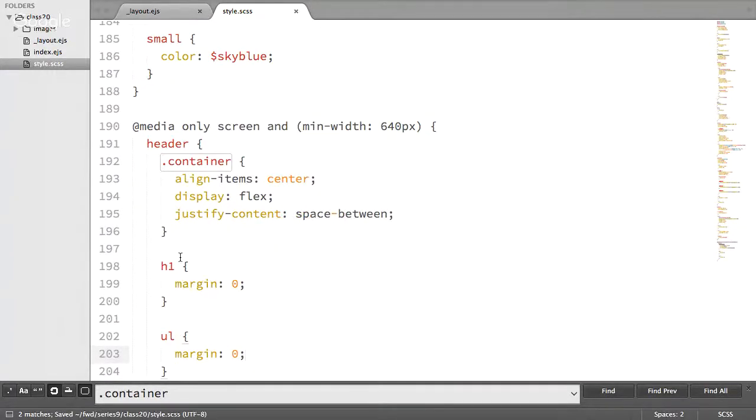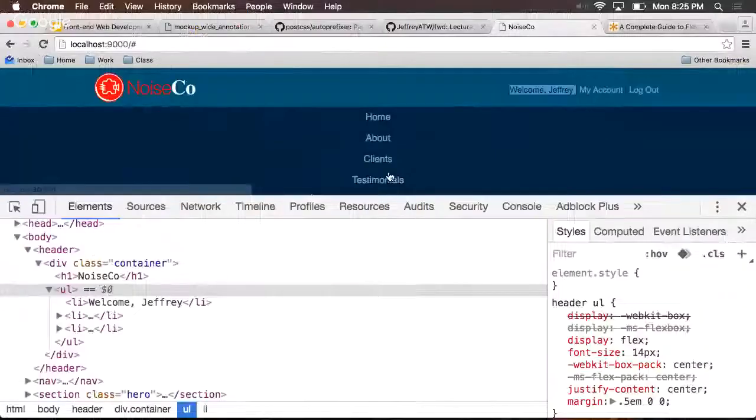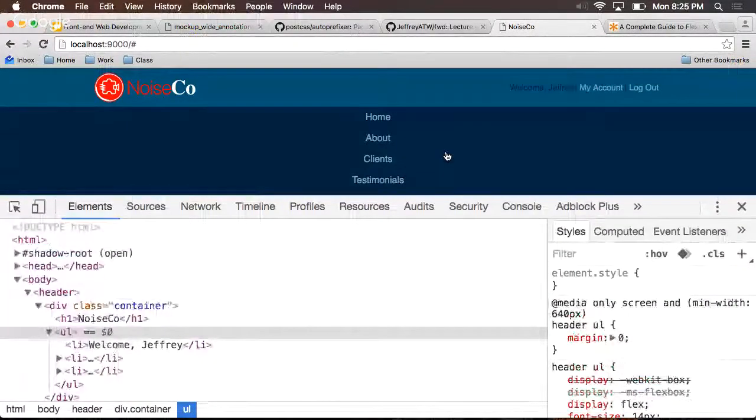If you want, you can combine these two things and say h1, comma, UL margin 0, whatever. Okay, great. Now it's nice, perfectly aligned, and we are done with the header.